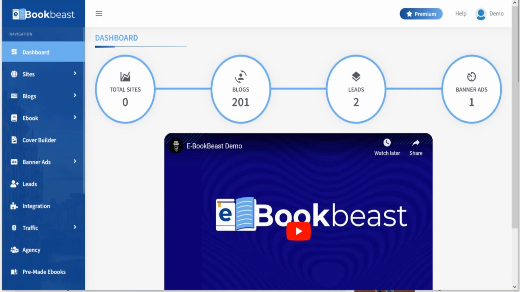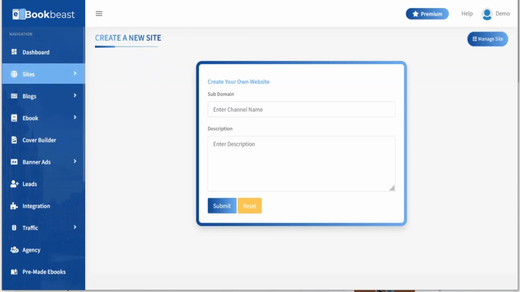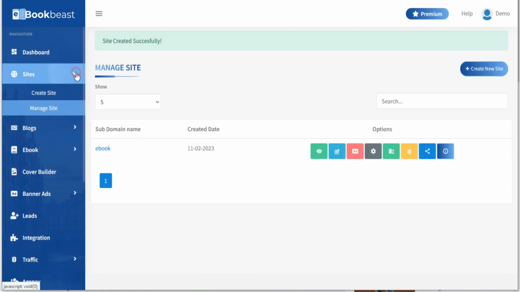In this tutorial we are going to show you how to create a done-for-you site using E-BookBeast. Click on Create Site, and you will be on the Create Site page. Now fill in the required details like a subdomain name of your choice and a description of your site. Once you fill in all the details and click on the Submit button, your done-for-you site is ready.